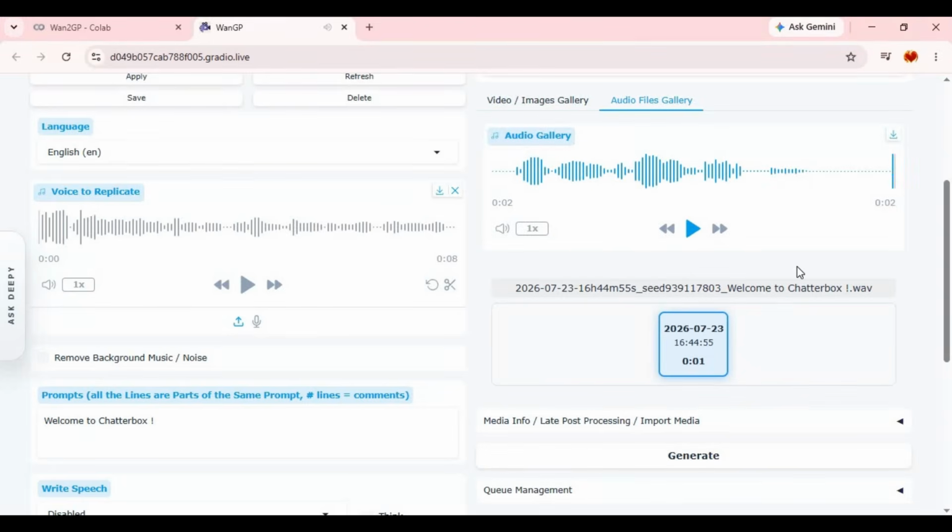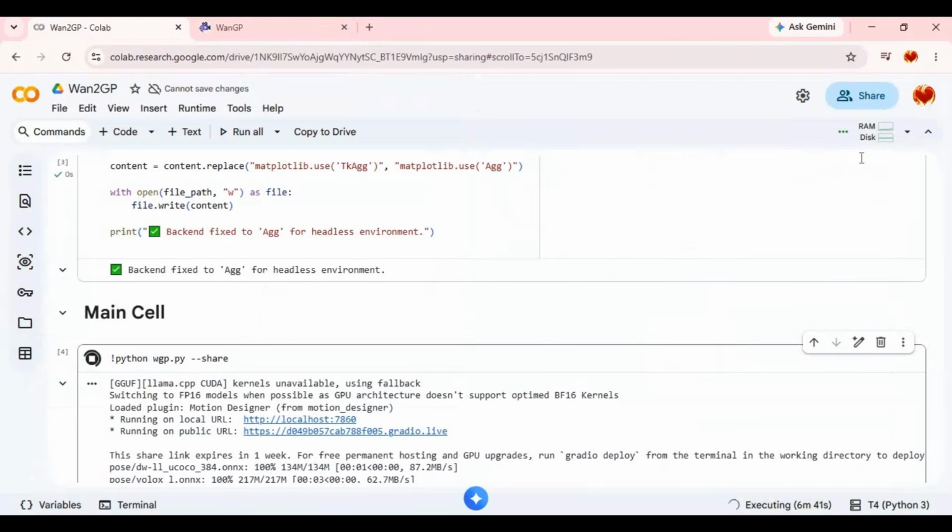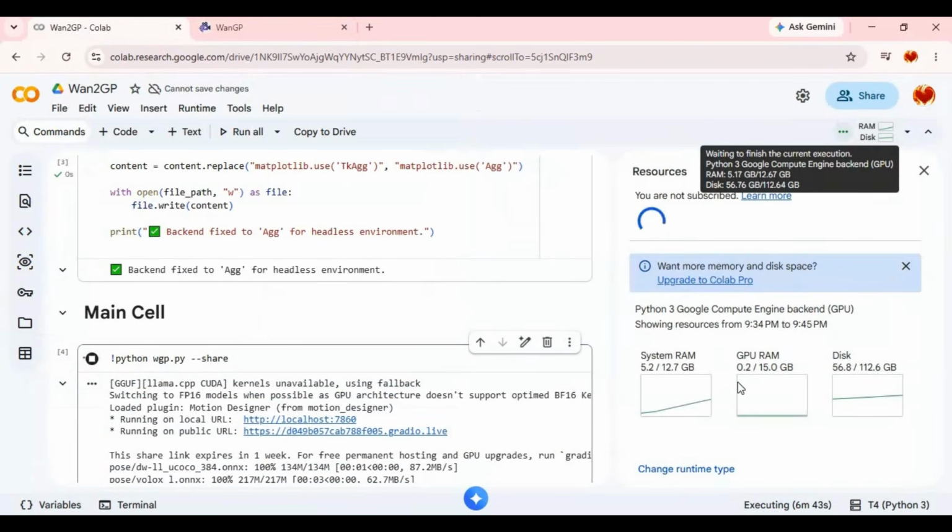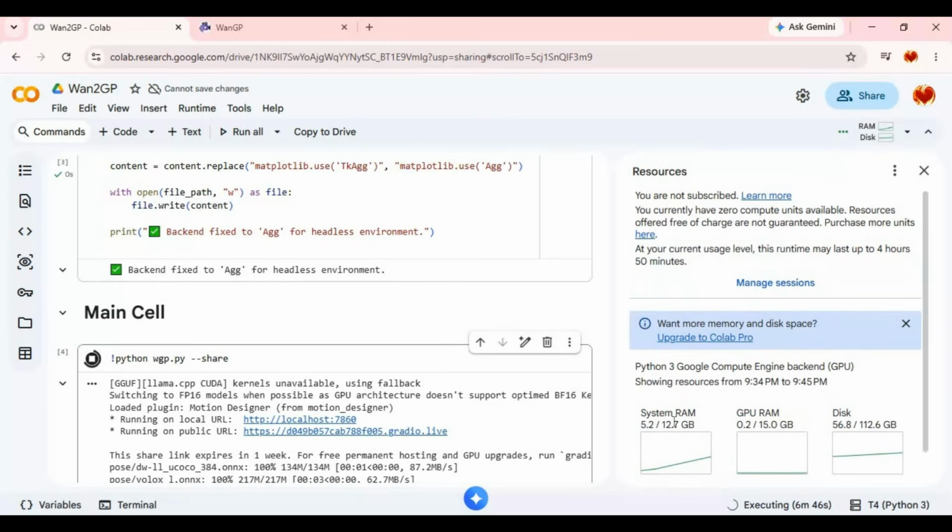When using Wan2GP on Google Colab, you need to keep one thing in mind: it's RAM, VRAM, and hard disk space. Only use one tool at a time. For a new tool, change the browser or reconnect the notebook.